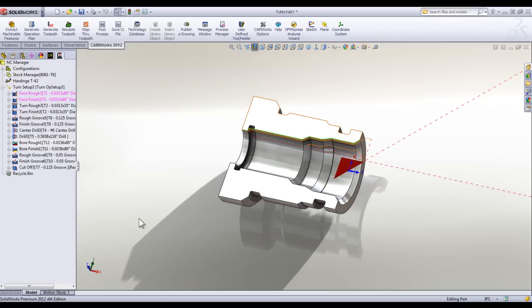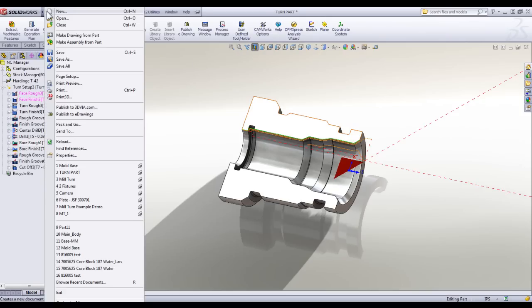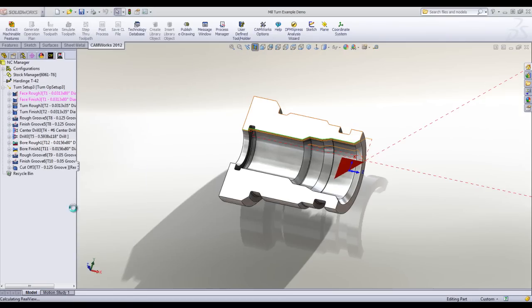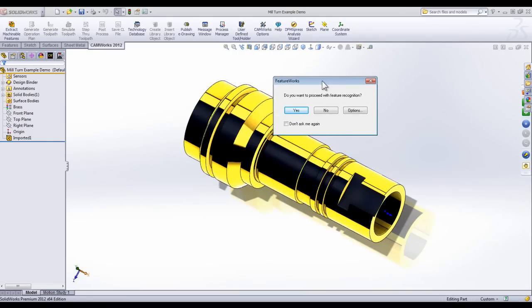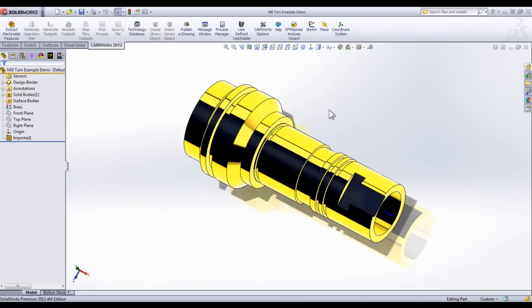It's right in here. All right, next part I want to show you is actually a mill turn part. When I open this part up, you will see that CAMWorks throws a warning at me, because this is an imported model. Well, CAMWorks doesn't really care. As long as it's a solid, then it's happy. It would actually also machine surfaces and sketch geometry too if we want to. In this case I'm just going to say no to this.